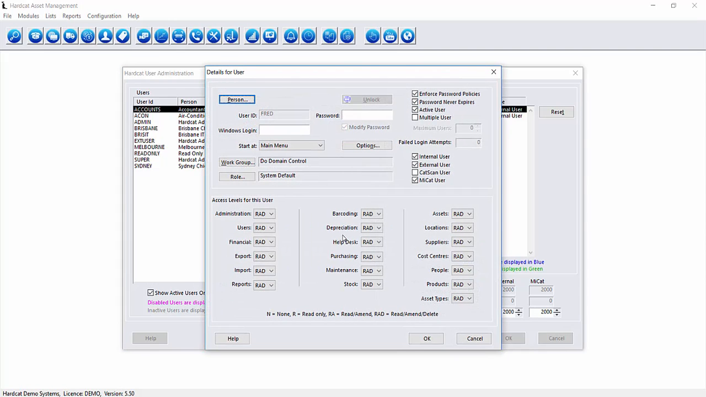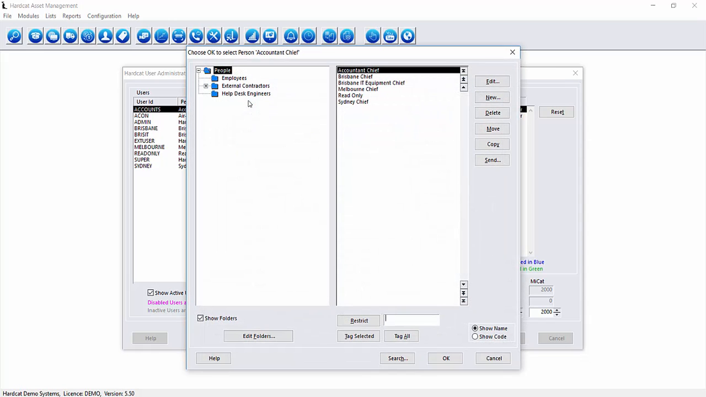Because we're creating a new user, not a copy user, we have to go through and set all the attributes. The first thing we have to do is specify the person. To do that, we click on the Person button. From here, we're presented with a list of all the people records within the Hardcat system. If the user exists as a person, we can select that person from the appropriate folder.